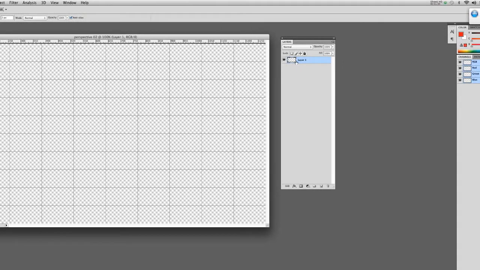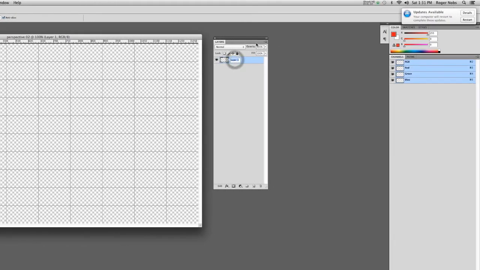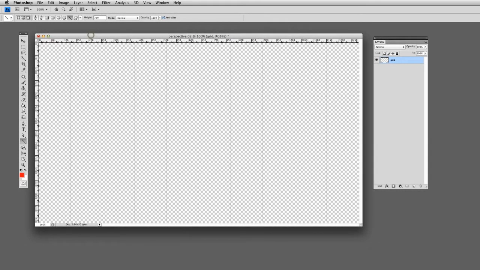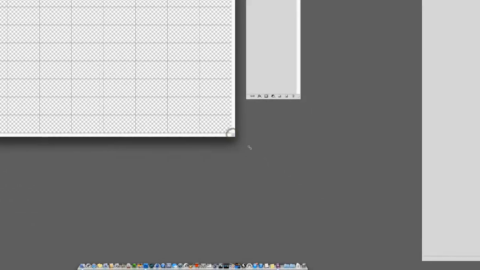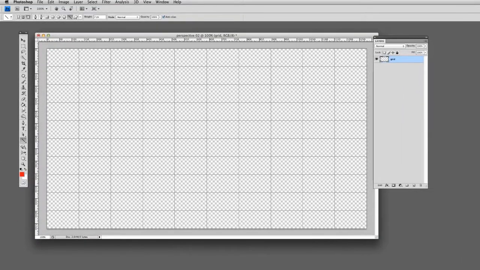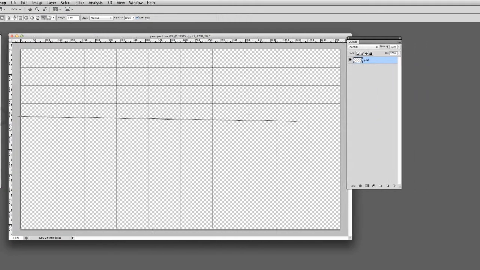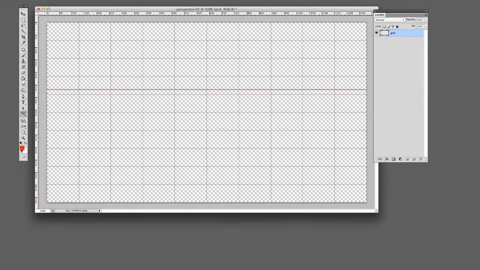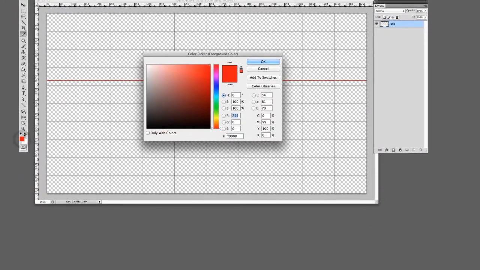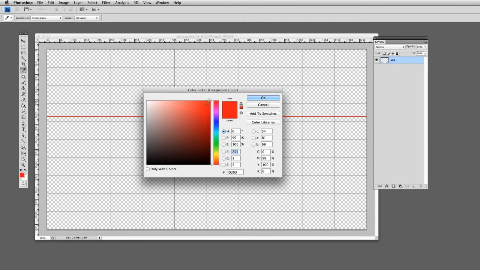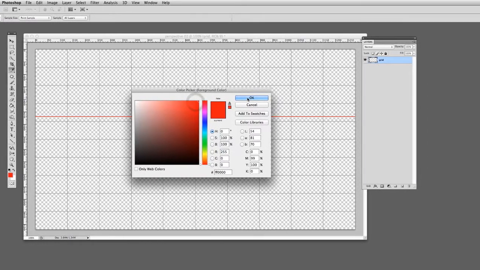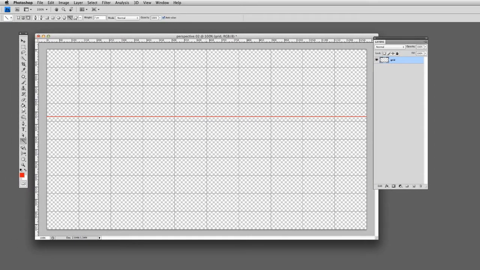Okay, it's my first layer. I'm going to call this grid to begin with. I'm going to draw, let's just open this out a little bit so you can see. I'm going to draw a line across, doesn't matter where. Straight across, hold down the Shift key. Now I've changed my foreground color down here to red. Okay, you simply click on where it's black and bring up red, press OK. I want this to be red.